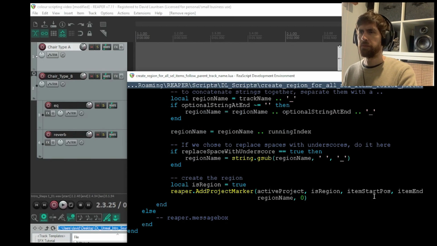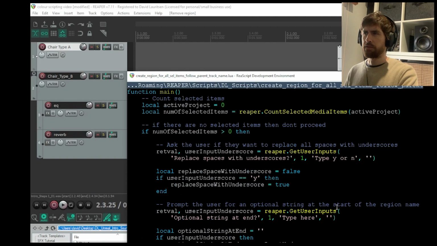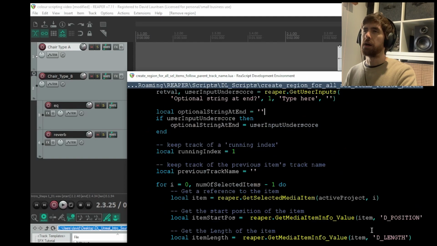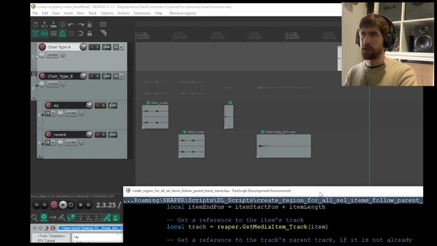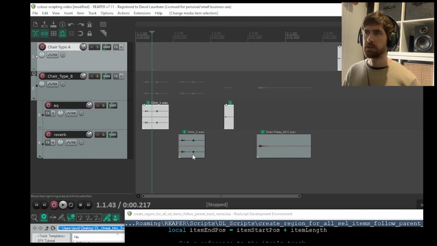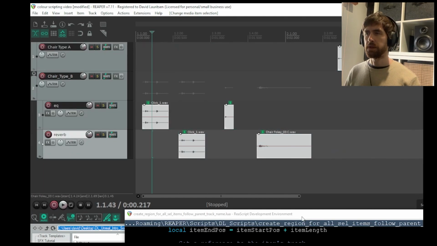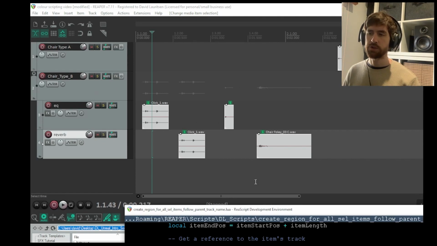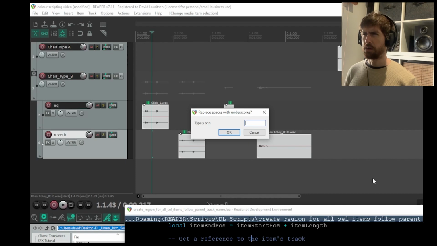Cool. And I think that's everything that I wanted to cover. We've got a few options here. And we've got all the functionality that we wanted. So let's do a final test, highlighting all these because we've incorporated the parent track functionality. So let's go. Replace underscores with spaces. And just bear in mind that this track doesn't have spaces, so nothing will happen on that one. So that's fine.